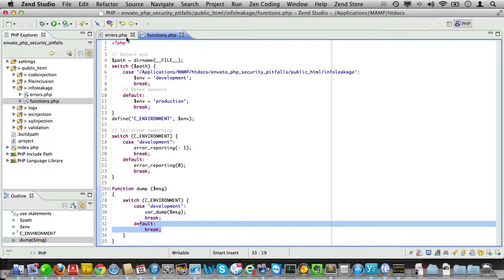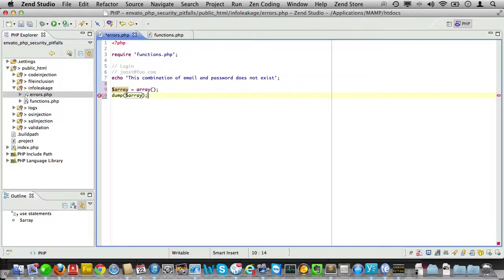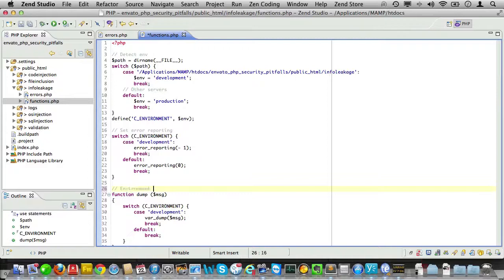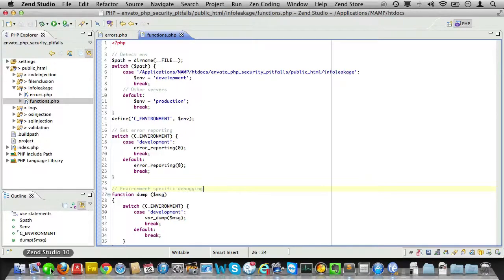So should you ever forget to remove one of those dump statements, which of course you shouldn't, then no harm will be done. Let's just add a little comment to that: environment-specific debugging. Now, the last example of information leakage that I want to leave you with is server headers.